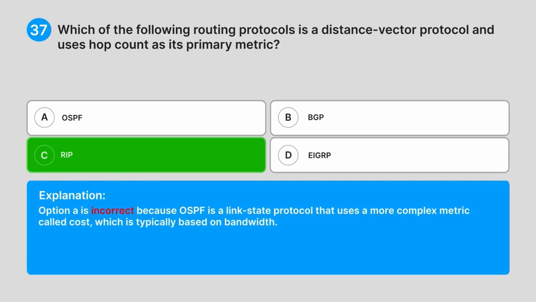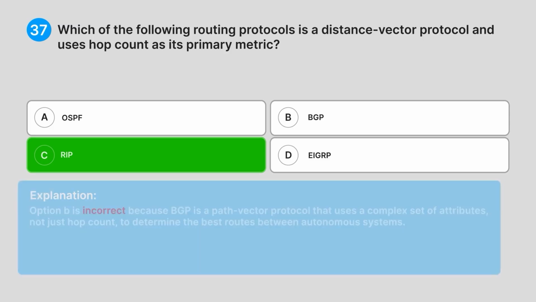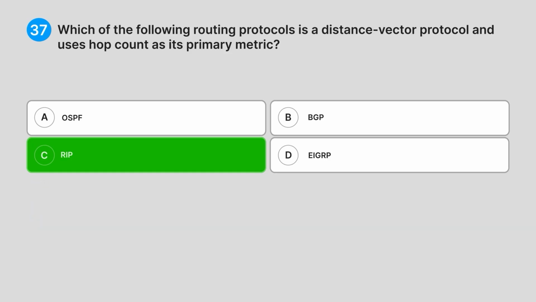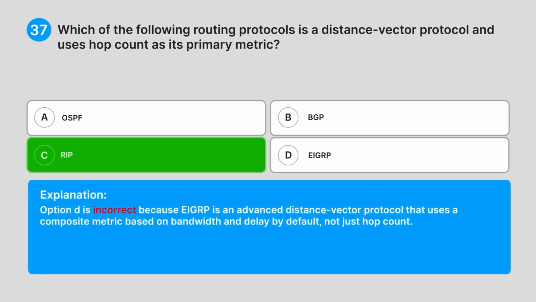Option A is incorrect because OSPF is a link state protocol that uses a more complex metric called cost, which is typically based on bandwidth. Option B is incorrect because BGP is a path vector protocol that uses a complex set of attributes, not just hop count, to determine the best routes between autonomous systems. Option D is incorrect because EIGRP is an advanced distance vector protocol that uses a composite metric based on bandwidth and delay by default, not just hop count.